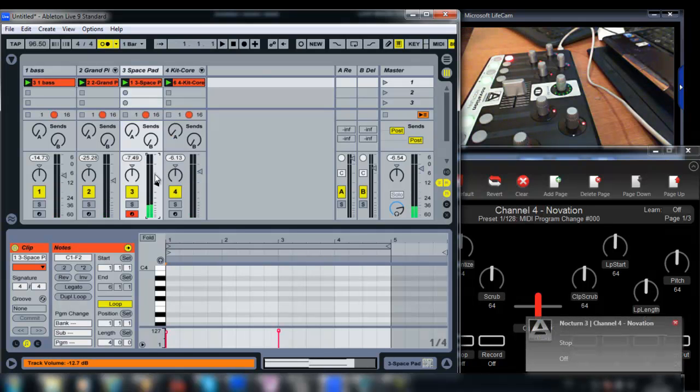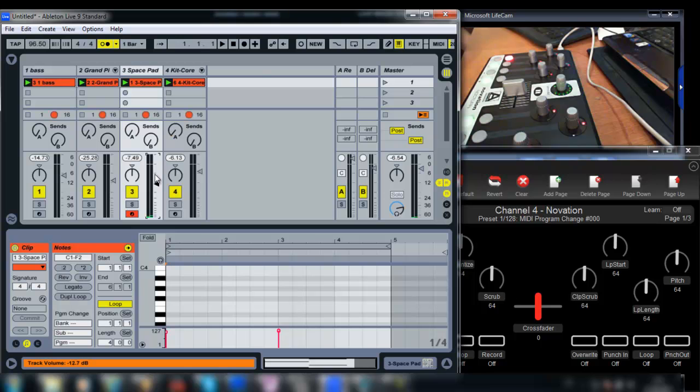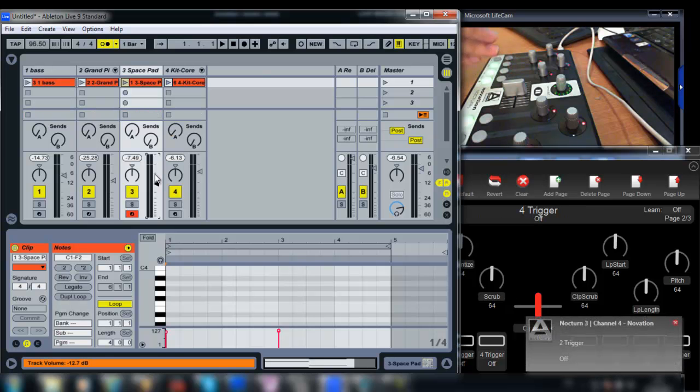Now we can do a recording. For that you really would be better off using Launchpad, but what we have here is Nocturn, so let's try to do that.